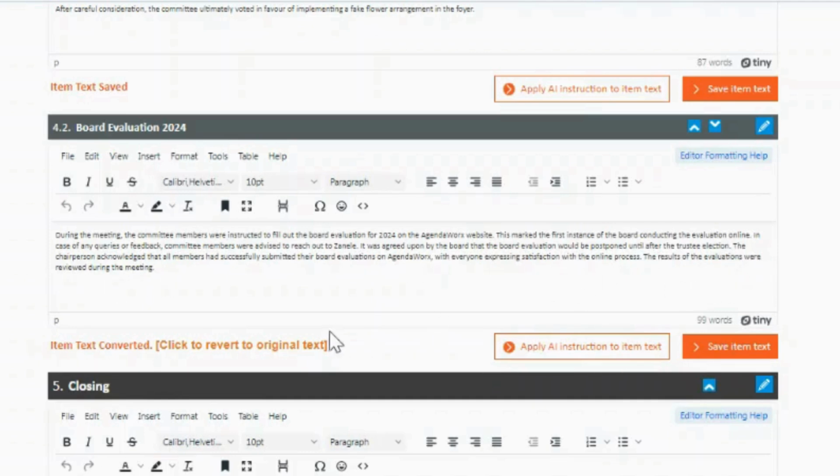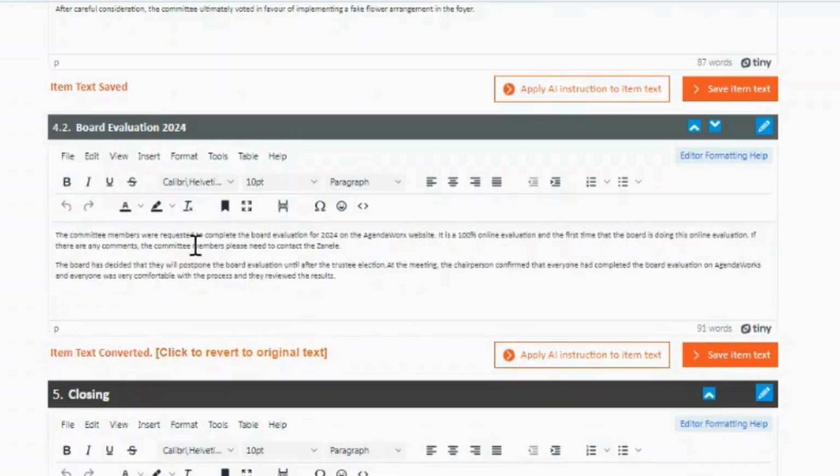So yeah, what I can do, I just want to show you something. If you decided, no, oh my word, what the AI did here is not going to work for me, I would rather do it myself, you can just click here, click to revert to original text. Okay, you can't undo this. You can just click to revert to original text, and it gives you the original text here.